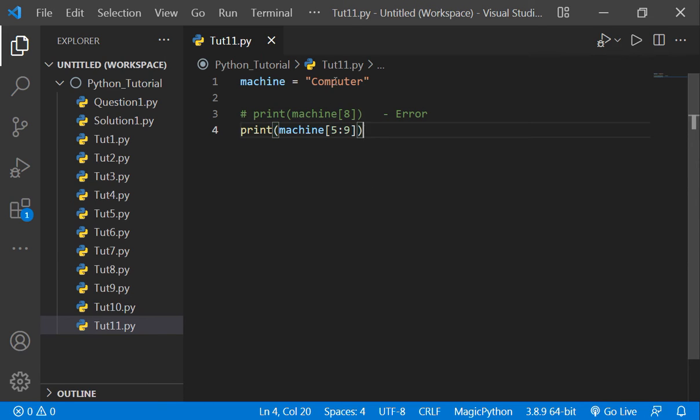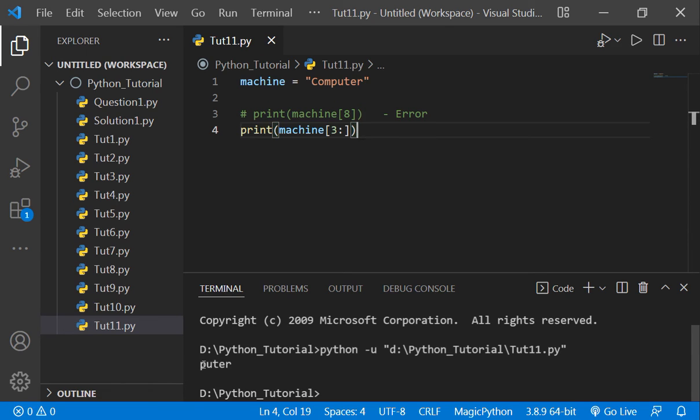Now if you have to start from P and you don't know what is the indexing of the last letter, so what will you do? You will just pass the position of P, that is 3. Okay, and then put a colon here, and then you will leave the position of the second number empty. Now what will we do? It will start printing from P and will print the whole string after P.